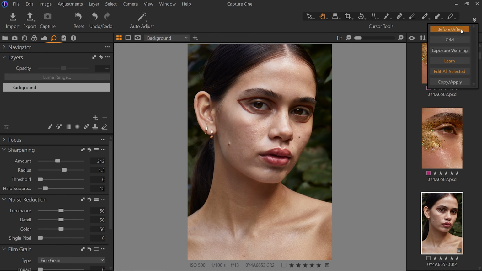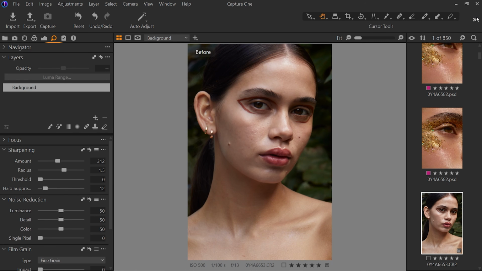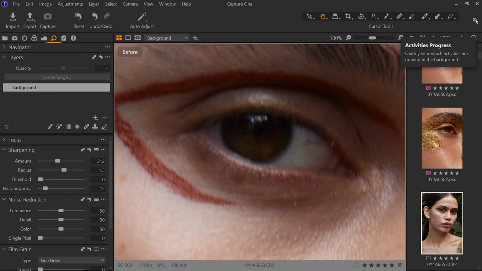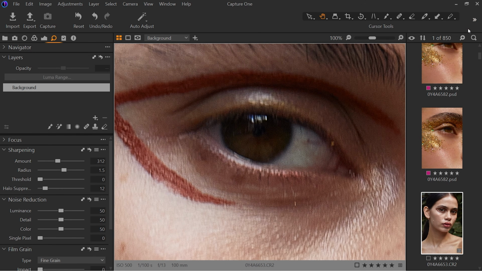Now let's look at a quick before and after in Capture One. So this was the before, and then this is the after. So let's zoom in a little bit and you'll see a little bit more of the sharpening details here. This was the before and this is the after. So there's quite a considerable difference there.